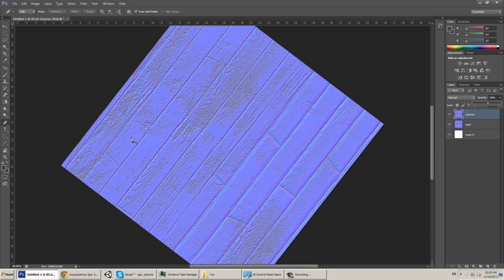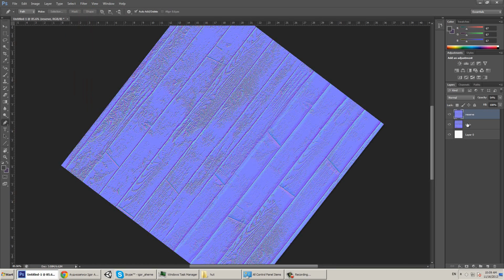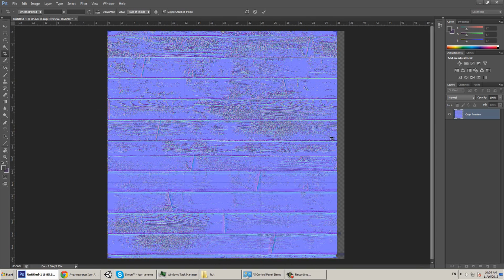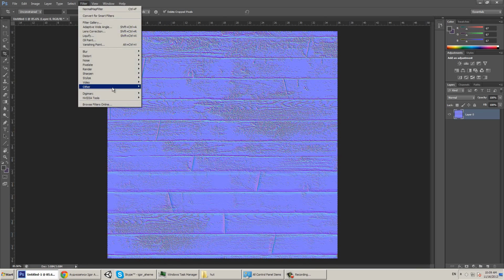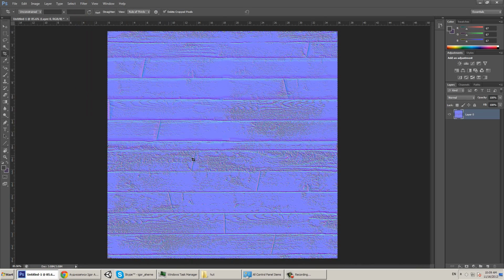But this is a dirty normal map, and ensure that it's tileable as well. So go through Filter, Other, Offset everything. However, before that you need to fuse everything together with Ctrl E and crop everything out. So press Ctrl A with crop tool and press enter to crop everything outside of the borders. Then you would go into Filter, Other, and Offset by 512 by 512, and ensure that it's tileable as well.